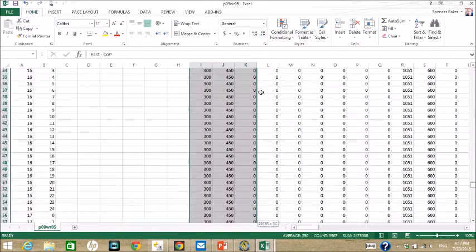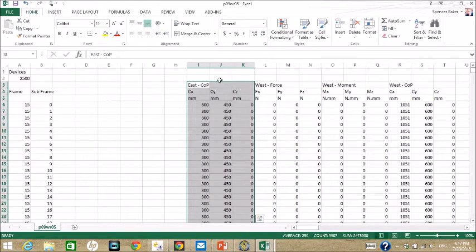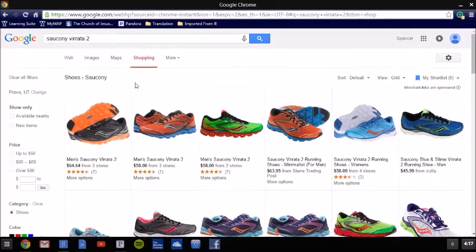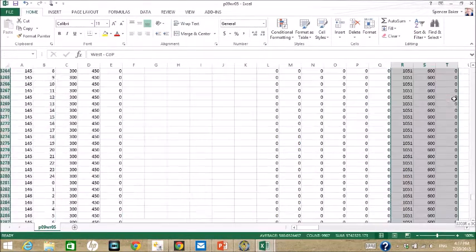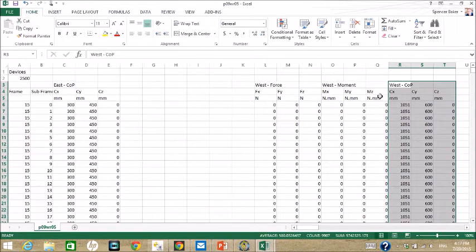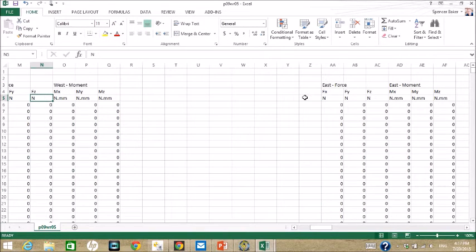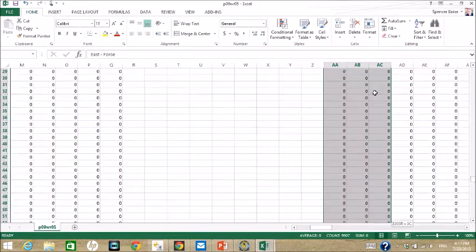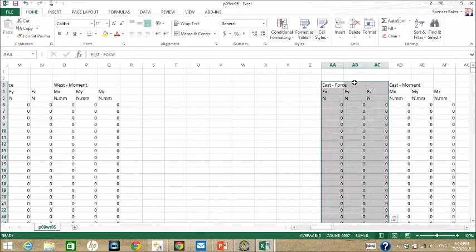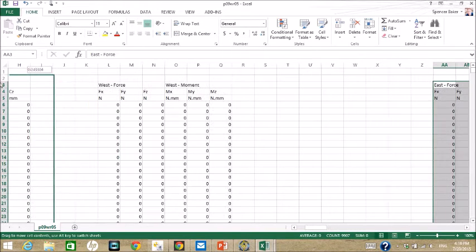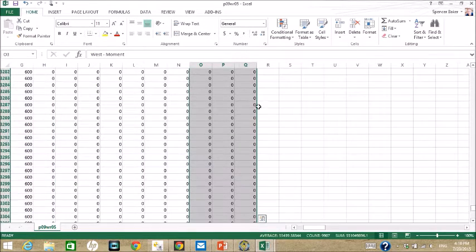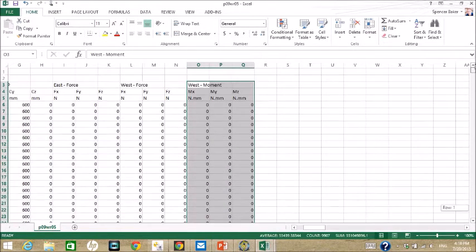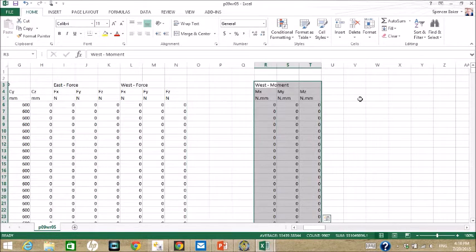So we need to start with the east center of pressure. That's the one that needs to go first. So we'll put that there, and then that will be followed by the west center of pressure. So we'll put that next to it right there. After that, we need the east force, so we'll go ahead and grab that, select it, and then move that over there. Then you'll notice the west force is already next, and that's where it needs to be, so that's great. We don't need to move it. And then we need to have the east moment before the west moment to be consistent, so we'll move that there.